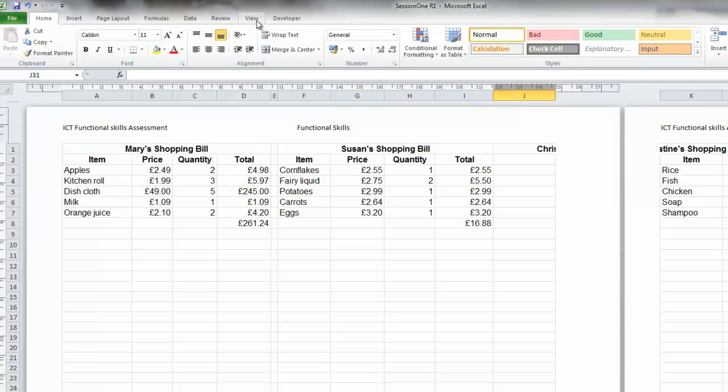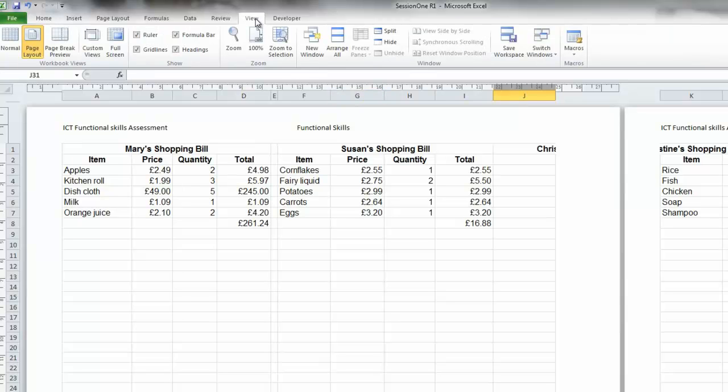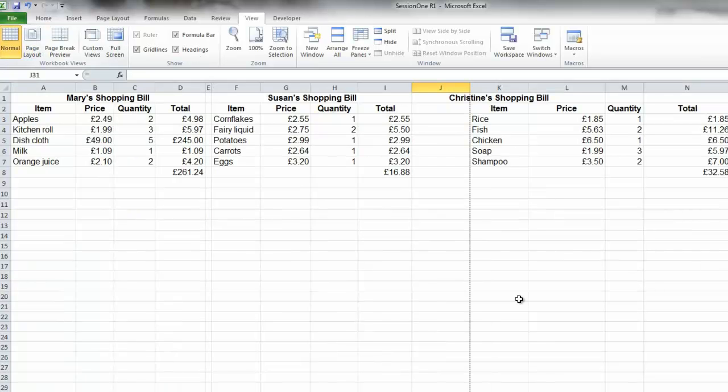Then if we go to the View button at the top of the ribbon and choose Normal Layout, that will take us back to our normal layout. Okay, the next thing we're going to do is add a comment to the spreadsheet.